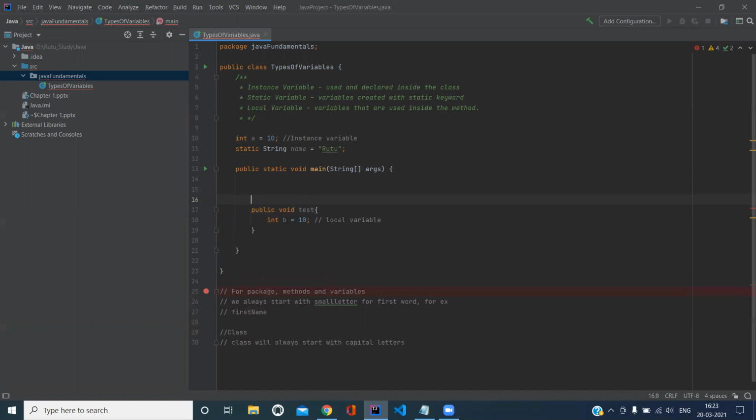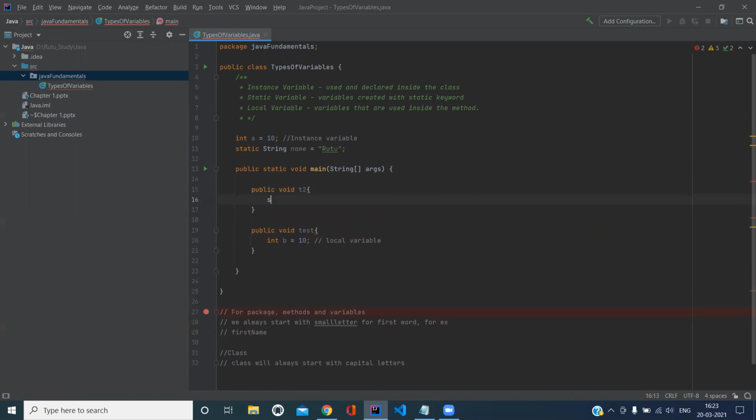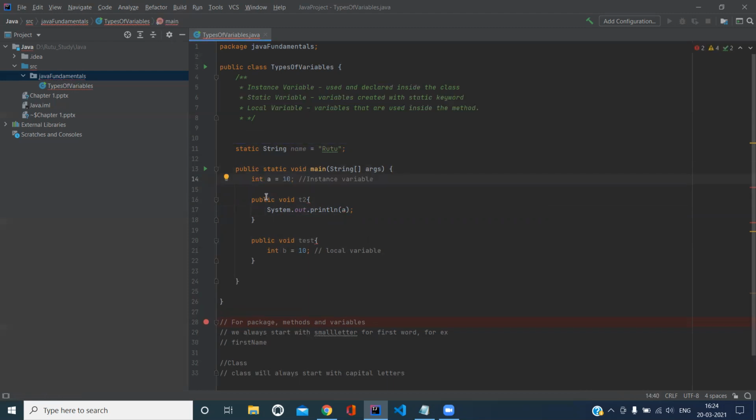Suppose I create one more method, like public void t2. In this method, I won't be able to access variable b. It will show me an error: cannot resolve symbol b. For this, we need to create one local variable b. But if I am calling variable a, I will be allowed. It will allow me.